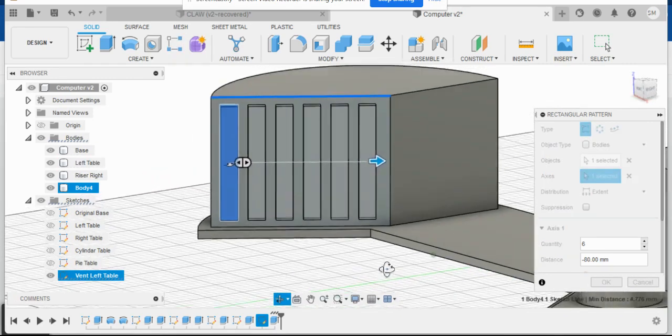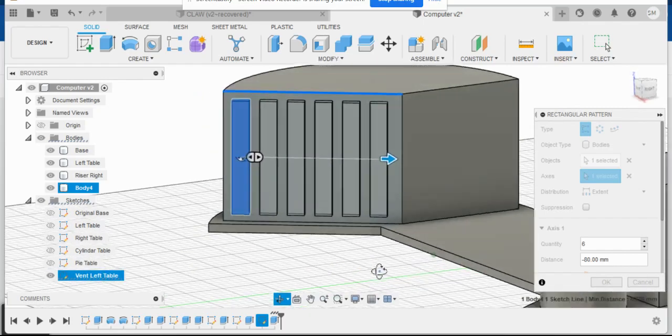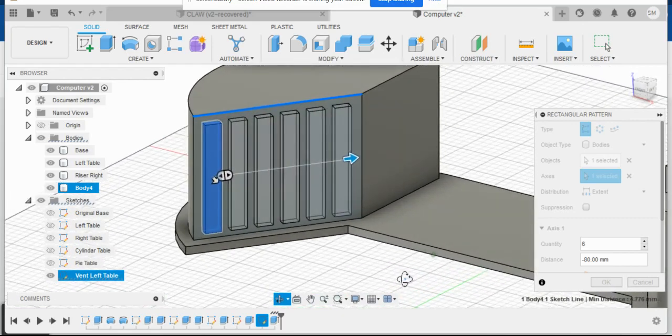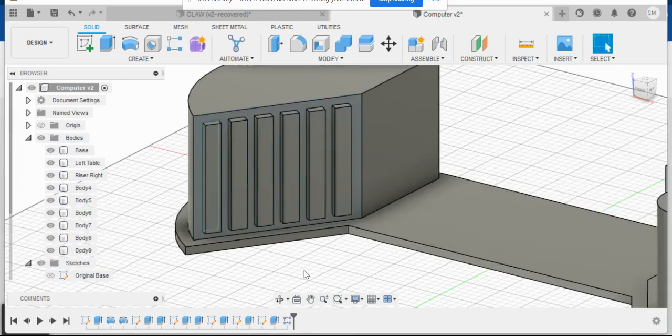I'm going to orbit around and kind of look at where everything is at. Boy, that looks pretty good to me. That looks like a nice recreation of what I had before. So I am satisfied with that. I like where all of these are, and I'm going to hit OK. And there we go. Now, if you notice, I've got body 4, body 5, 6, 7, 8, and 9. So each one of these is its own thing.